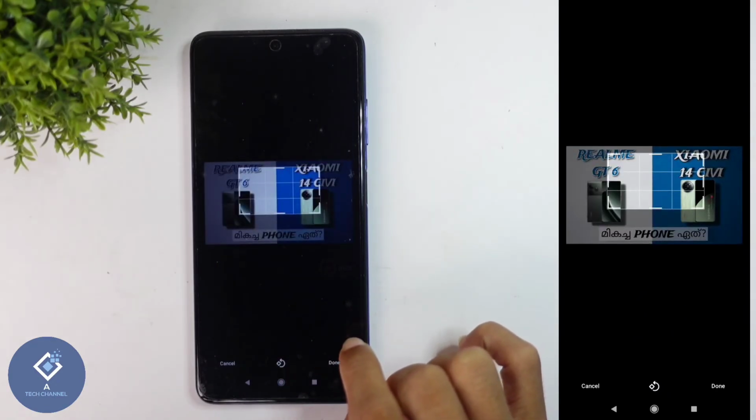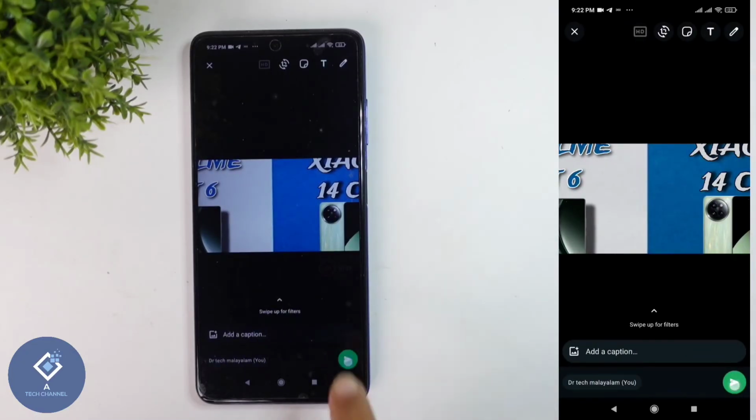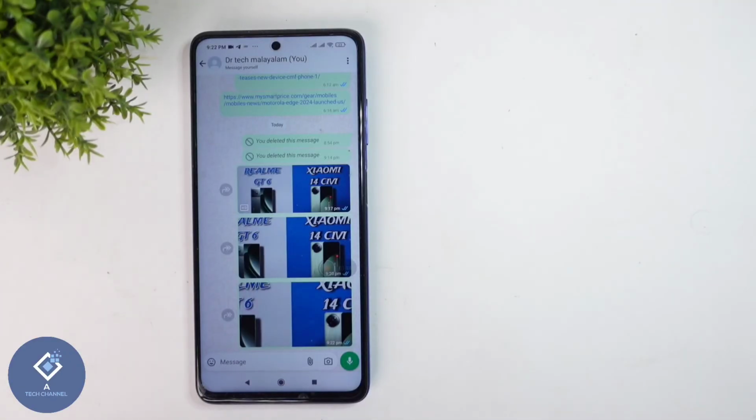Anyways, after every cropping is completed, click on this done button. And after that, here you can see the send button. Click on this send button and that photo will be sent. So this way you can easily crop any images before sending in WhatsApp.